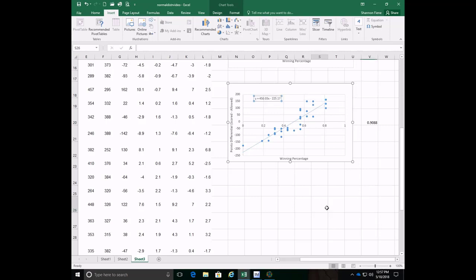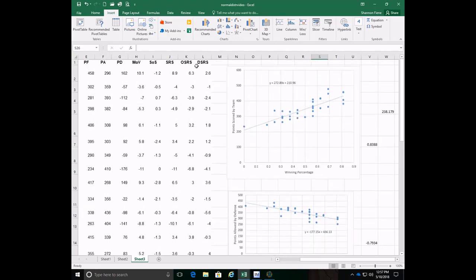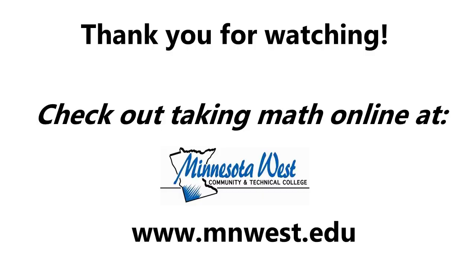So that's how we can use Excel to generate our regression equation. Again, the first step, which I did not show you, is to have your data in a scatter plot. It does not work if you have a bar chart or any other type of chart. So you want to make sure you go to Insert and select the dots right here, Scatter.